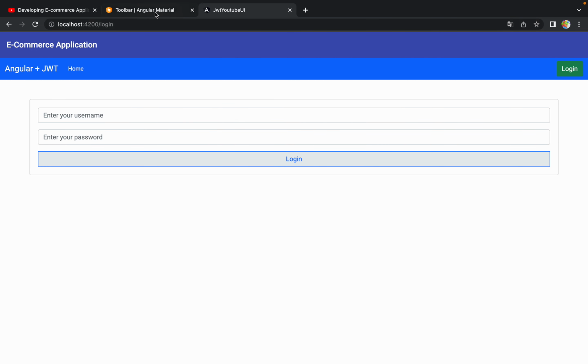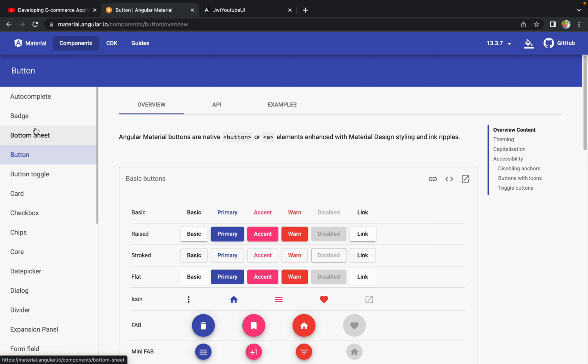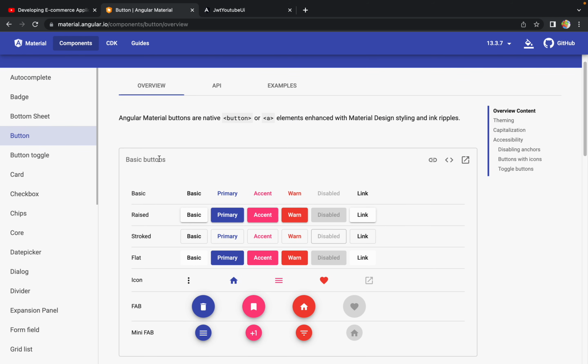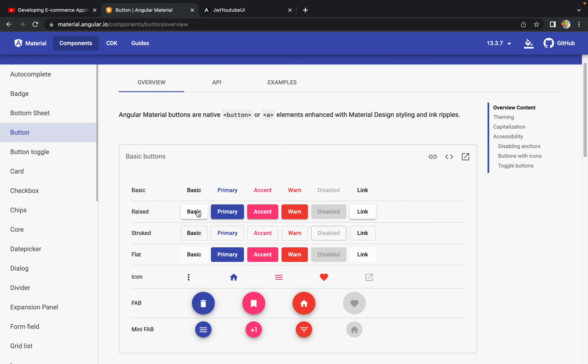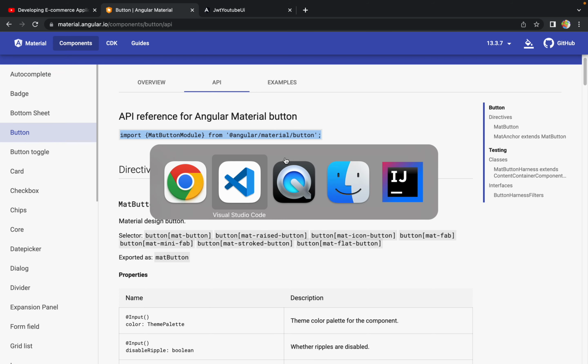Now let me just come to the Google Chrome, and let me just select the button from the left hand side section. Again, if you see, there are a lot of different examples of button that we can use. So if you want, you can just explore. Again, if you just click on view code, you will see the code as well. But we have to just install these. So we have to just come to the API, and we have to just copy this import line. So let me just copy this import line.